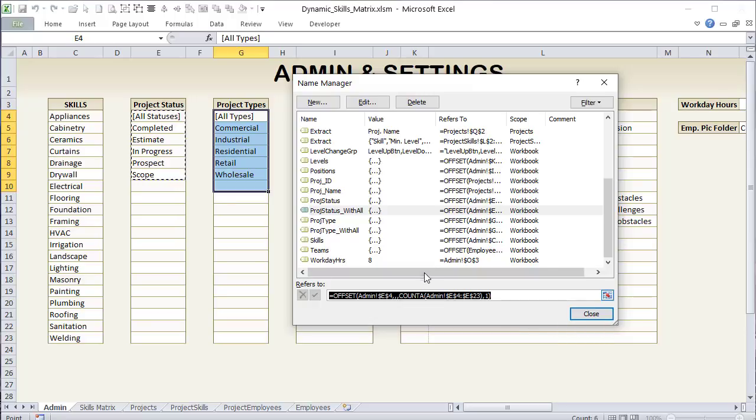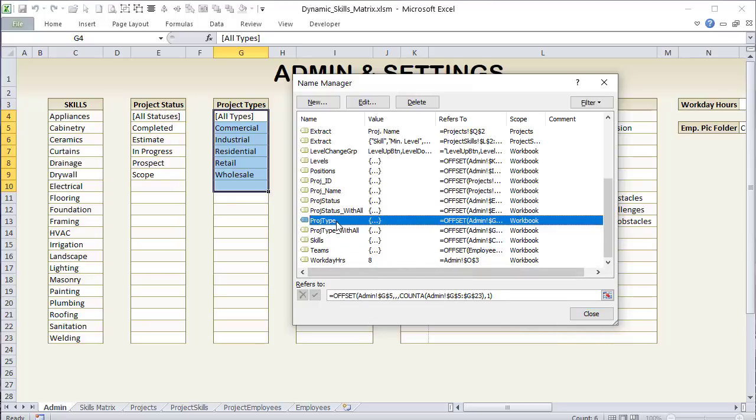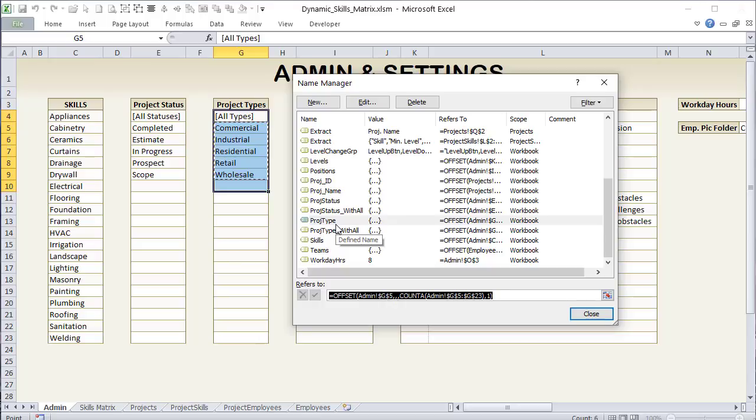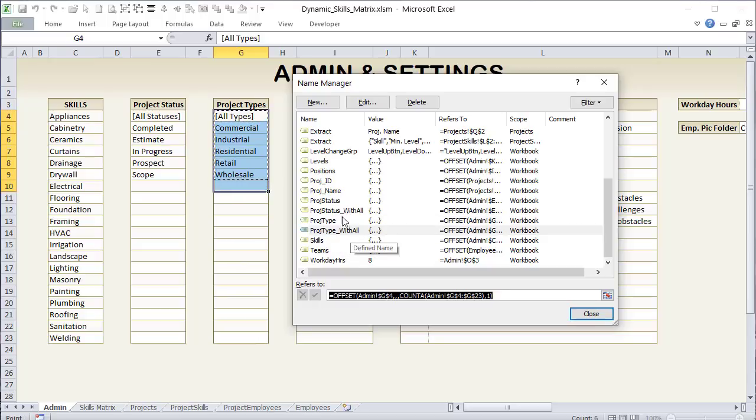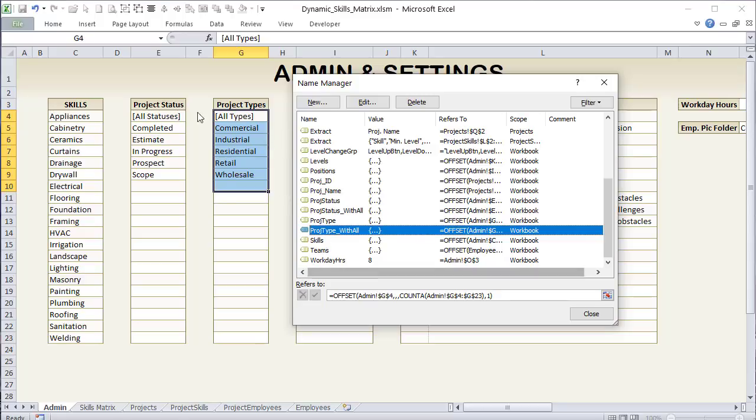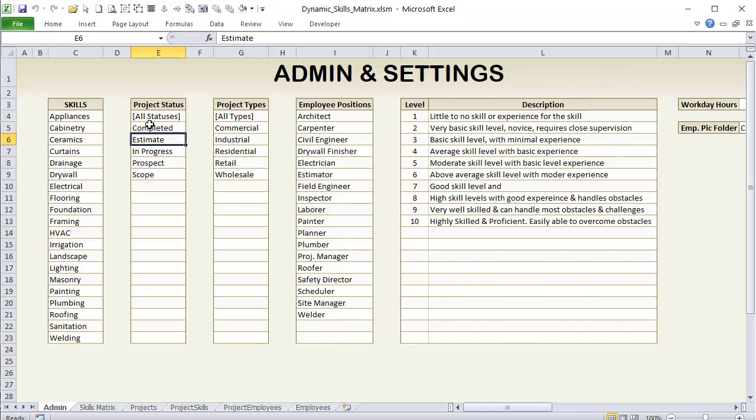And we've done the exact same thing for project types. We've got two under one project type containing just the types, and another one with the all, right? So we've got two of them here. Notice the dancing ants around that here. It's going to allow us to do that. So we have both of them available to us. So we can use a single column, one that contains just the data and one that contains all of them, all we need is two different named ranges.